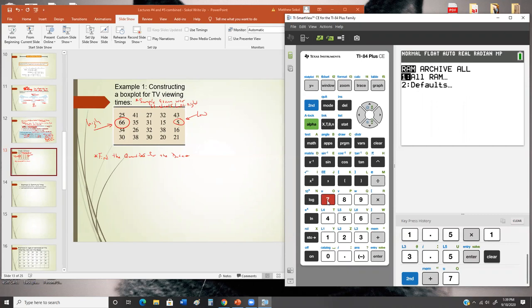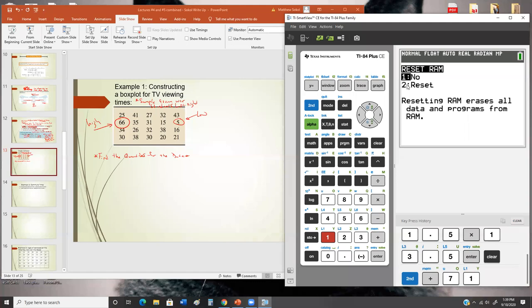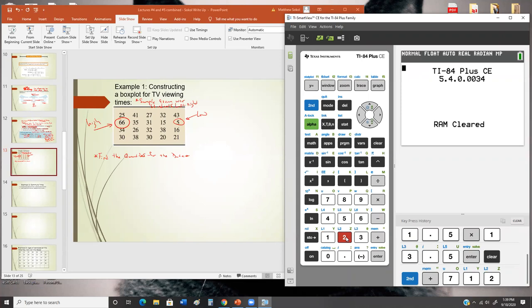It's going to ask you what you want to reset. I'm going to do option number 1, all RAM. What this does is clear out your calculator, any data you had in it. So I'm going to press number 1. Then it's going to ask you if you want to do this, and you're going to press number 2 for reset. So it's second function memory, and then you can just literally press 7, 1, 2.